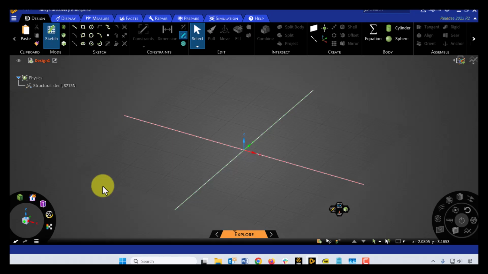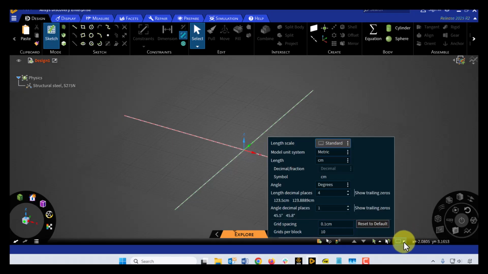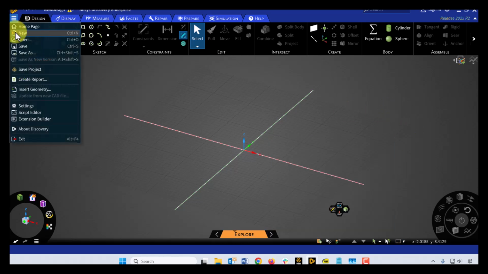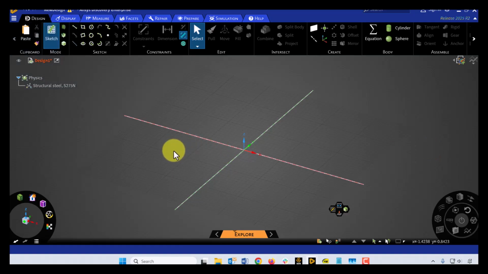And I need to import the airfoil coordinates. First, let me set the units. So I want metric and meters. And then for grid spacing, I will select 0.1 meters. And then you'll come here to the menu options and say insert. Actually, before that, we want to insert the airfoil geometry from a coordinates file to the XY plane.